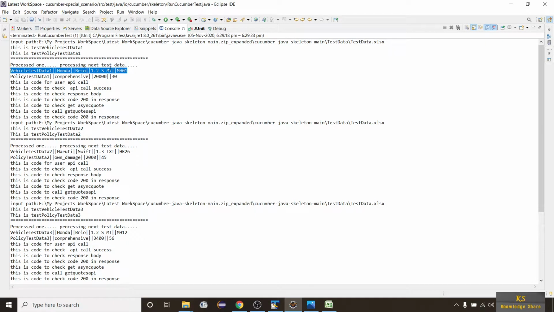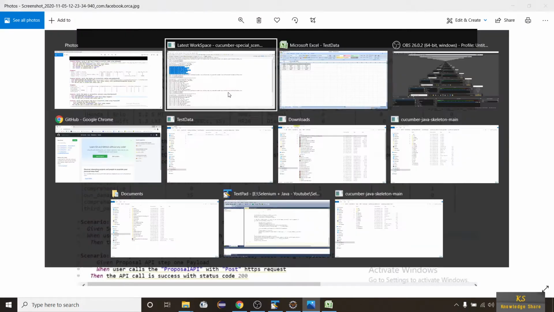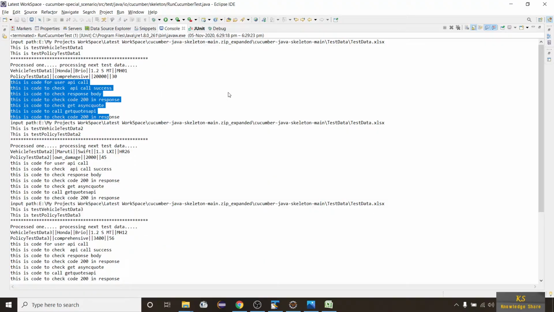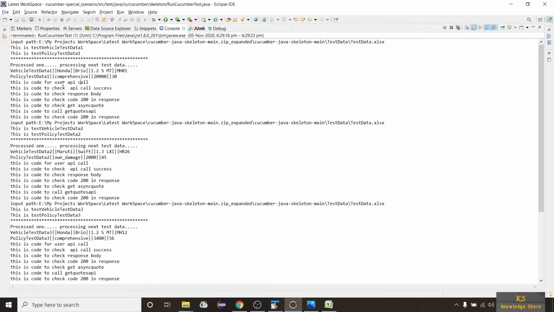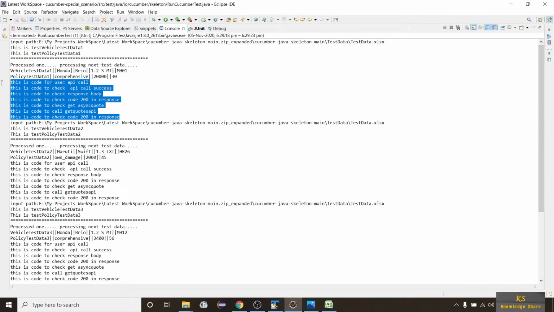You can call your post APIs or get APIs, whatever you want to do, you can do with that. And then you can write the code here. Already there are step definitions; I have just written them for sample purposes. So this is the code for the API call. This is the code to check API success and response body. So whatever you want to do, you can call here.